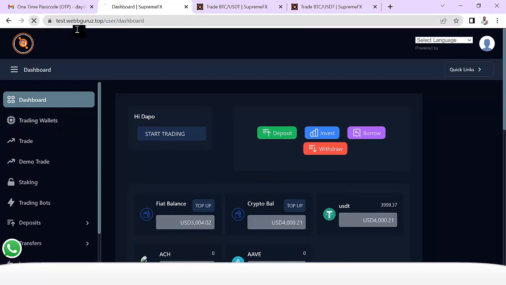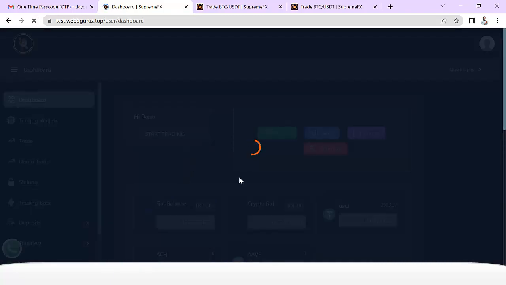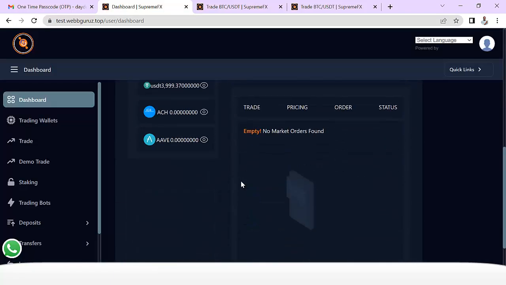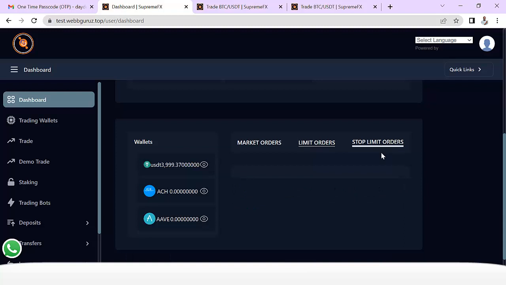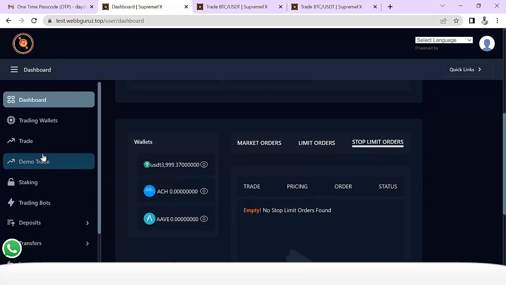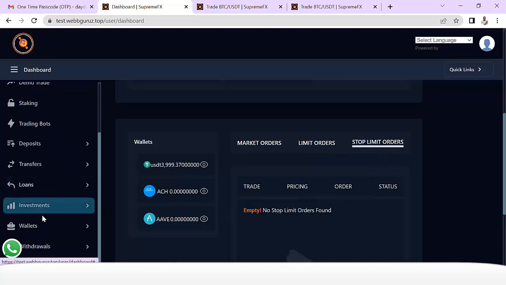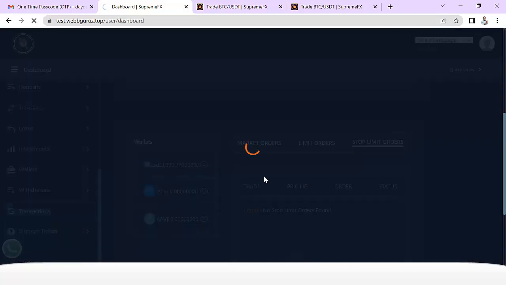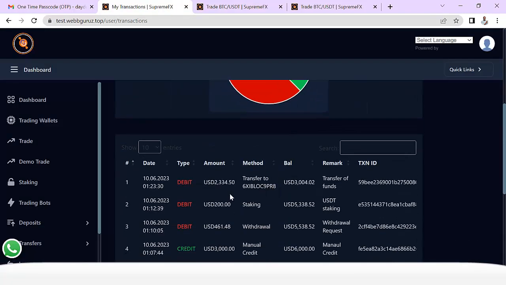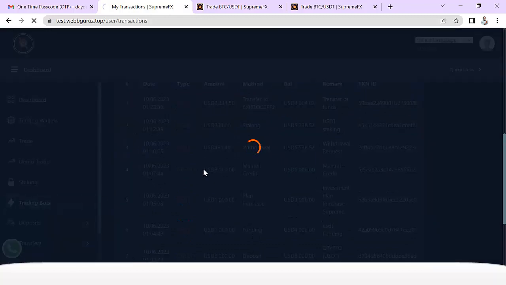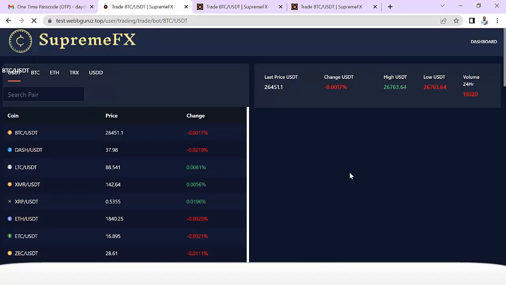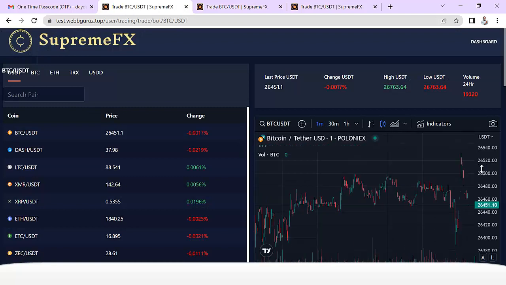So if I come here now and I refresh this, I'm going to see all my limit orders. Can you see that? No limit orders, stop orders, and all of that. If I go to my transactions again, all of my transactions are working. So I go to the trading boards, and it's going to load the trading boards for me, right?